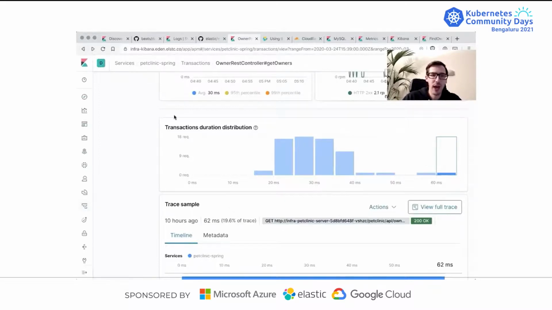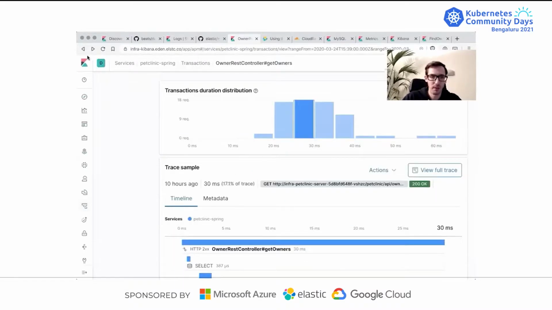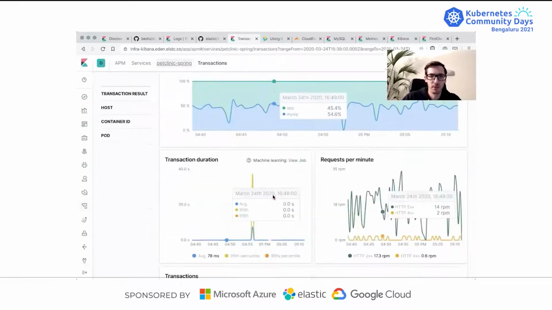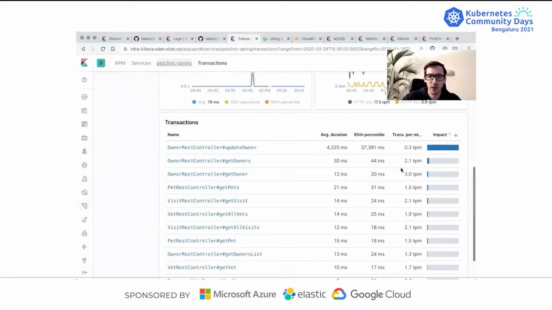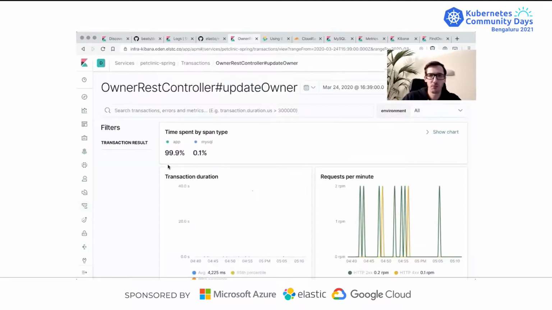Let's look at the other example here that is on top. Let me head back. So now here you can see this impact, and the impact is basically the multiplication between how many times that transaction is being run per minute and what is the average duration of that one. And for example, you can see update owner got very slow on average. So let's figure out what is going wrong here.